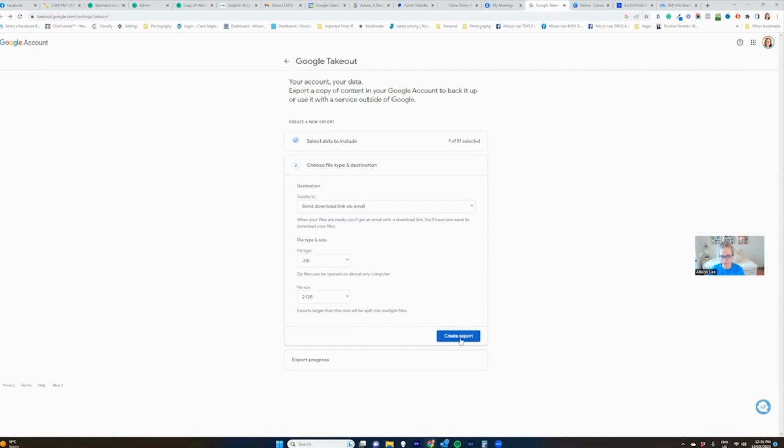Now, when you click create export, Google's going to work behind the scenes. It'll show you an export progress, and then you'll get an email to your Gmail account, whatever you signed in with to Google Takeout, saying that your data is ready. And then you need to download those zip files from Google. It'll give you a link to go to a page where you can download your files.